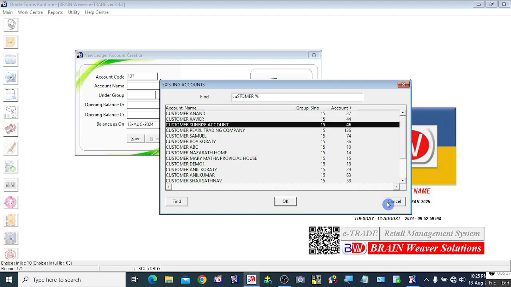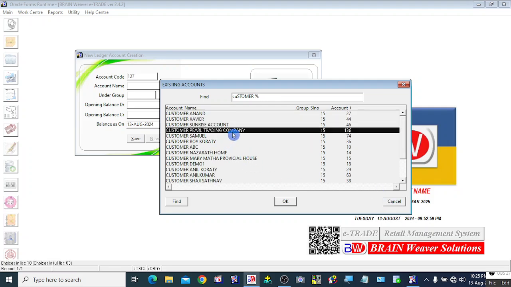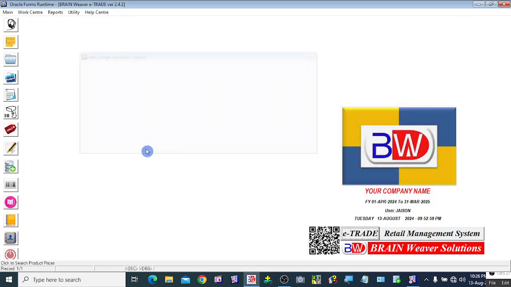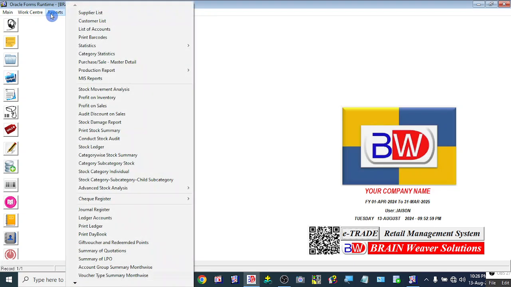Here we can see customer Pearl Trading Company we have created just now, that you can see in this existing account list. After entering all these ledger accounts, to see the list of accounts or chart of accounts, by clicking this reports menu, here is an option list of accounts.